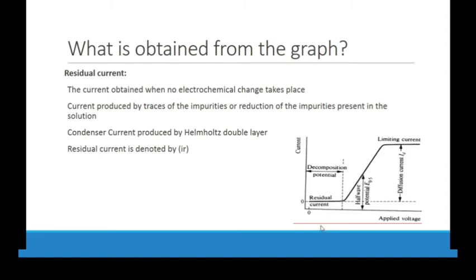Now I will try to explain what residual current is. When no current is supposed to be flowing, we will see some change, which is this one. So we see some current is flowing. Okay, what type of current is it? It is because of impurities. There are some other ions which are impurities, so they start to move toward the cathode, and also because of the electrolyte, which is our migration current.